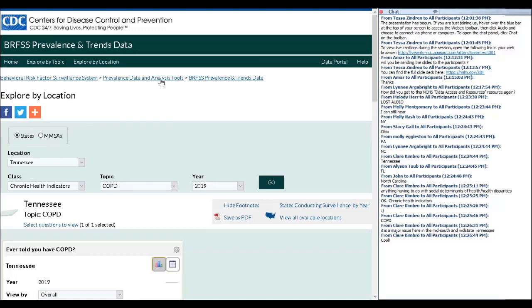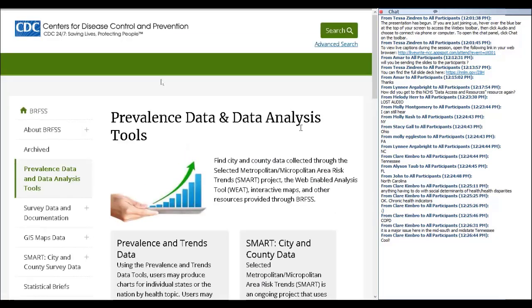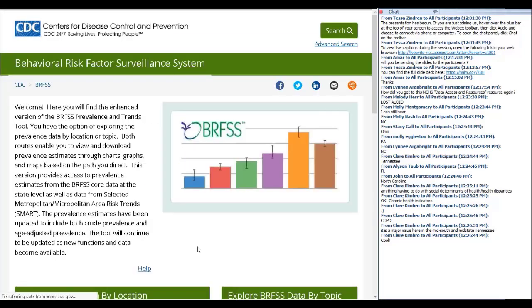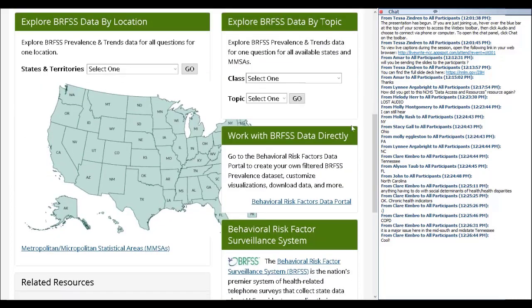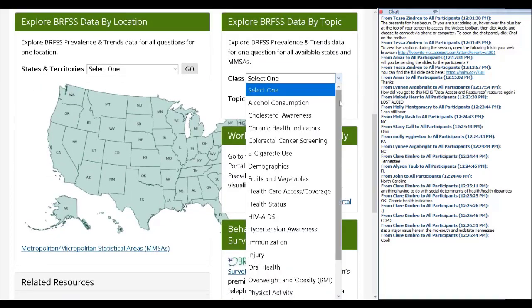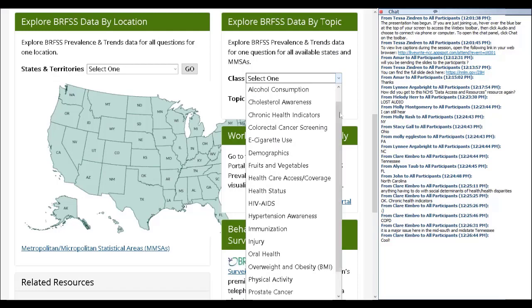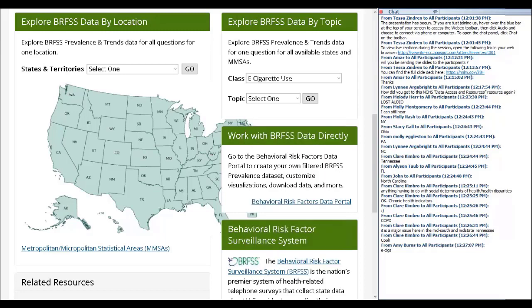All right. So I'm going to go back to prevalence data, and we'll do one more example here. Could somebody give me another topic from this list that they'd like to see, other than COPD, since we just did that one? And I'll just grab the first one I see pop through on my end. E-cigarettes. And there's only one subtopic for that. We'll just look at e-cigarette use.